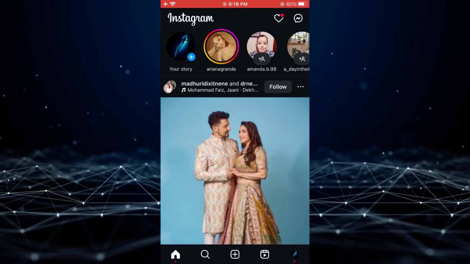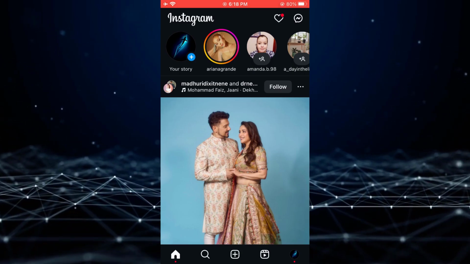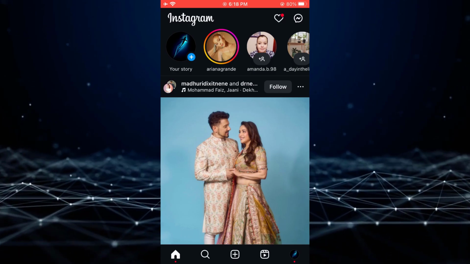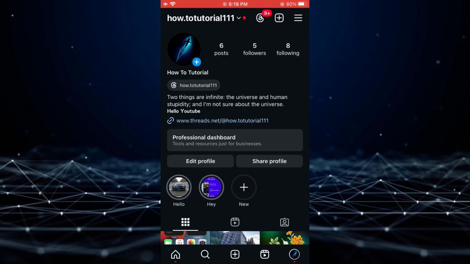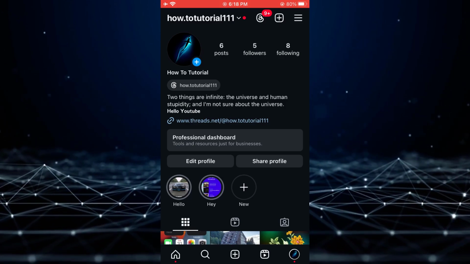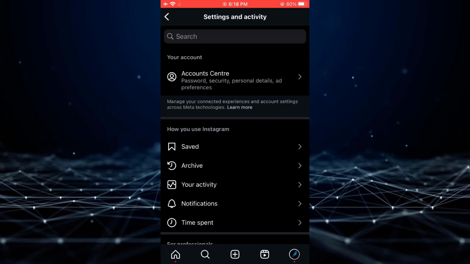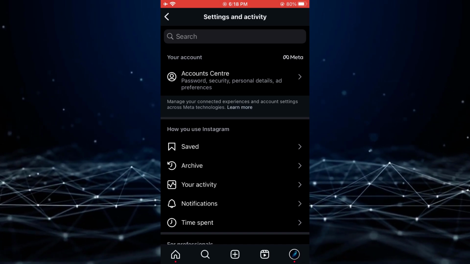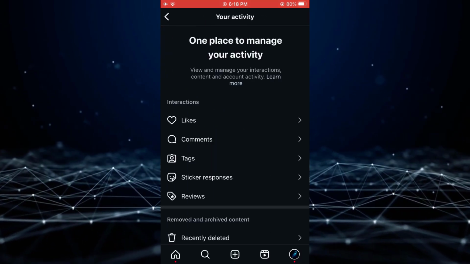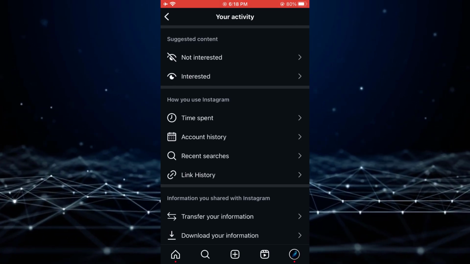To do so, return to the main Instagram screen and access your profile by selecting the profile icon located at the bottom right corner. From there, access the Settings and Activity section by selecting the three horizontal lines at the top right corner. Under the How You Use Instagram section, select your activity. Scroll down and locate the Download Your Information option, and tap on it.